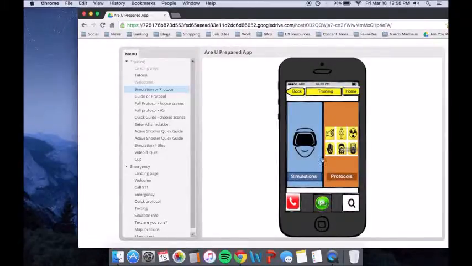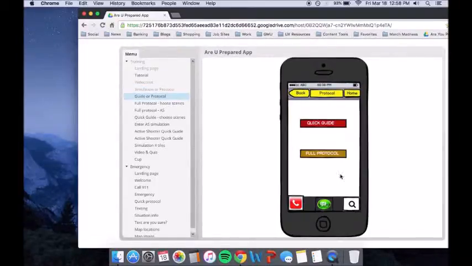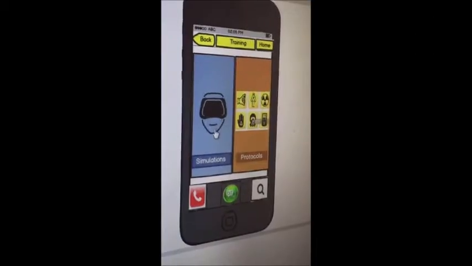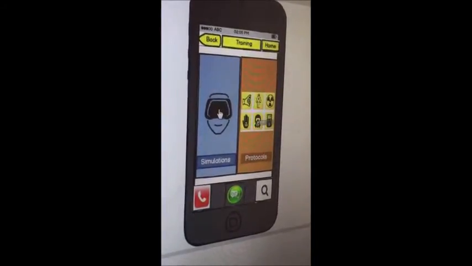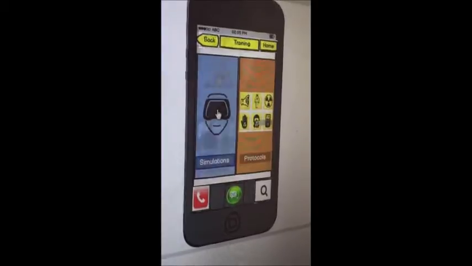There's active shooter protocols. I guess I would click protocols. Although there were lots of pictures there, and I'm not sure what all those pictures meant. I don't know if that is a good thing or a bad thing. So, a simulation of a situation, I suppose.